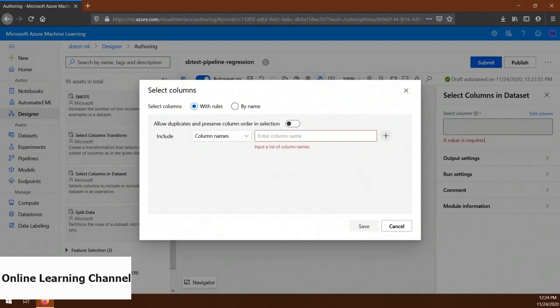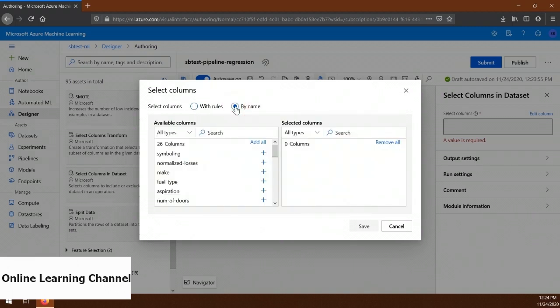Now in the pop-up, we can choose which columns we care about, and there are two ways to do that. You can do it by rules, or you can do it by name. And in our case, we want to be explicit, and so we're going to do this by name. So let's click on the By Name radio button at the top of the pop-up. Now here we see two lists. The first list shows us which columns exist in the dataset, and the second list shows us which ones we've decided that we care about.